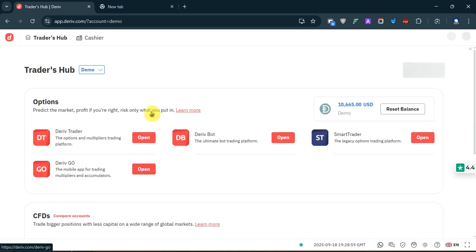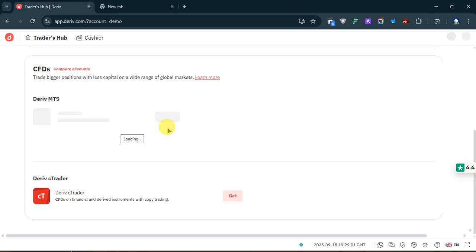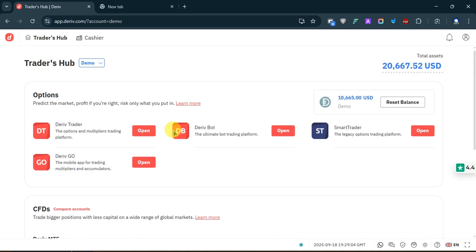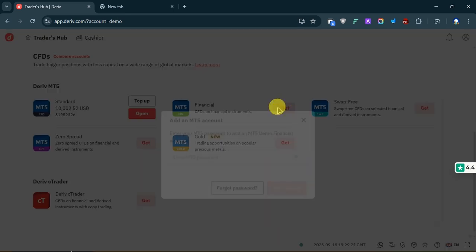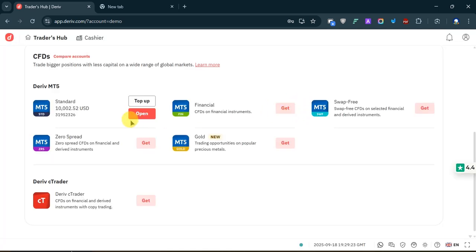Now, let's say that this is my demo and I want to start trading on the Deriv MetaTrader. For the first time, you will not see these two buttons here. We will only have these Get buttons. Just tap on one and you will be prompted to enter your password.